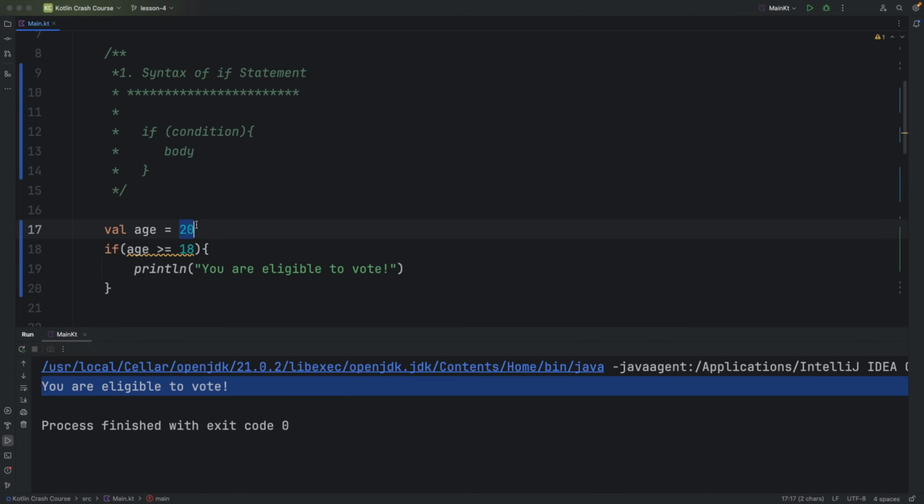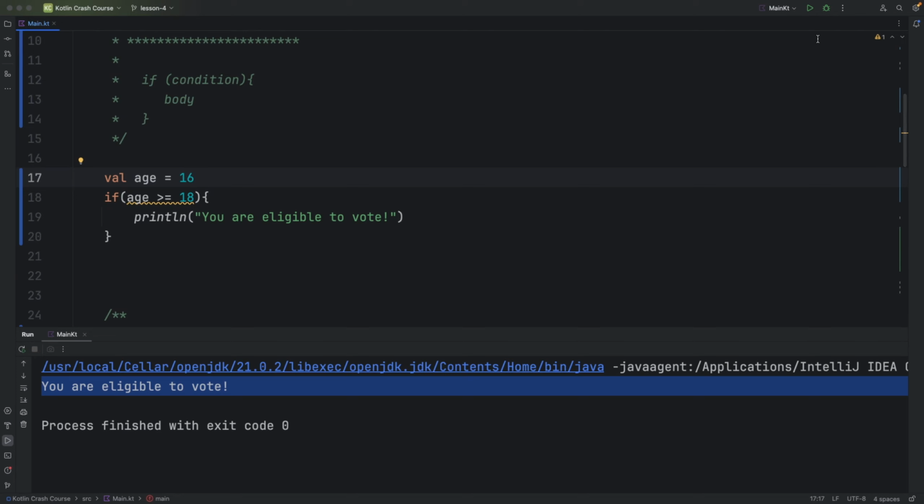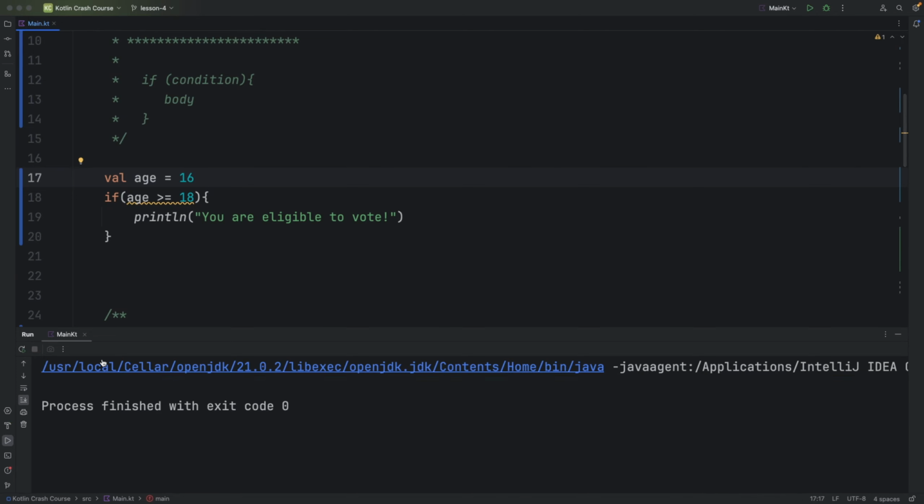Let me change this variable value to 16, and let's run it and see. Okay, so as you can see, "You are eligible to vote" was not executed because this condition is false.